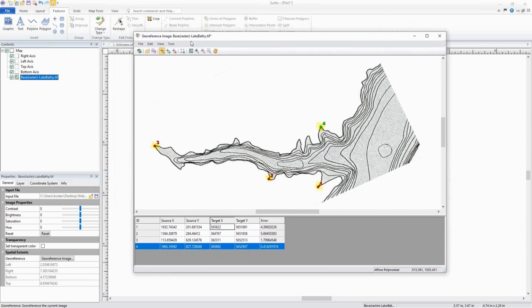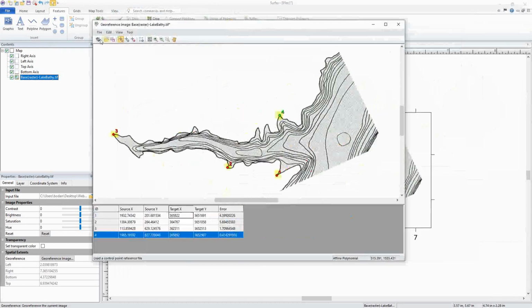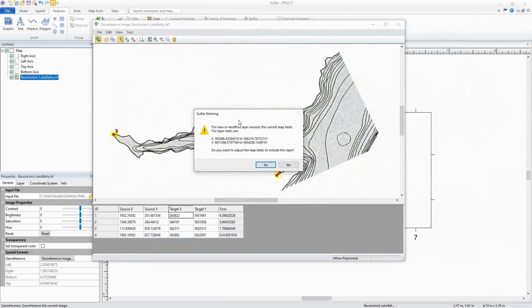So now we've added these coordinates in, but as we can see, our map hasn't updated yet. We update the coordinates by clicking Update Map. So I'll go ahead and update our map now. Surfer right now is telling us that these new coordinates we're applying are going to significantly change the limits of our map, and that's perfect. That is exactly what we wanted to do. So I'm going to click Yes.